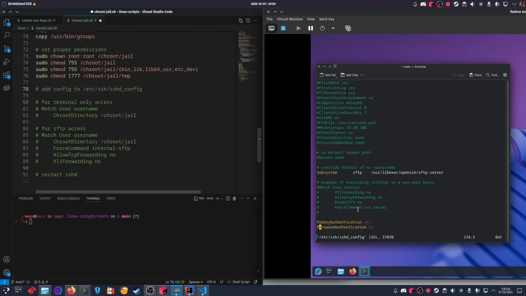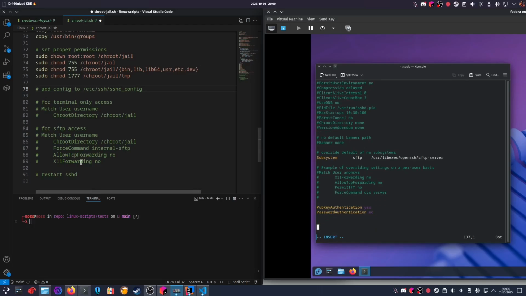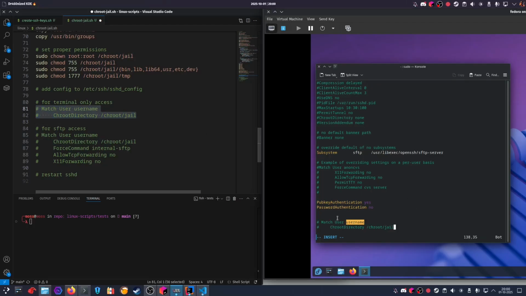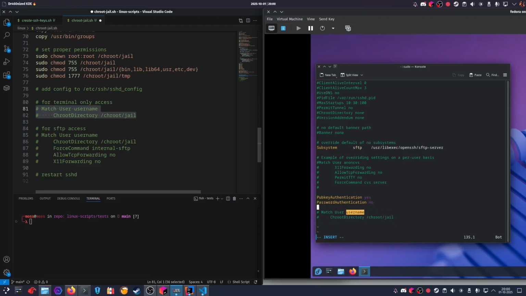Okay. I'm going to insert something here. So let's just make some room. For terminal access only, we're going to take this. So I'll paste it in there. And now we need to pay attention to these things. So I'm going to uncomment all this stuff like that. I might as well just make the tab again.